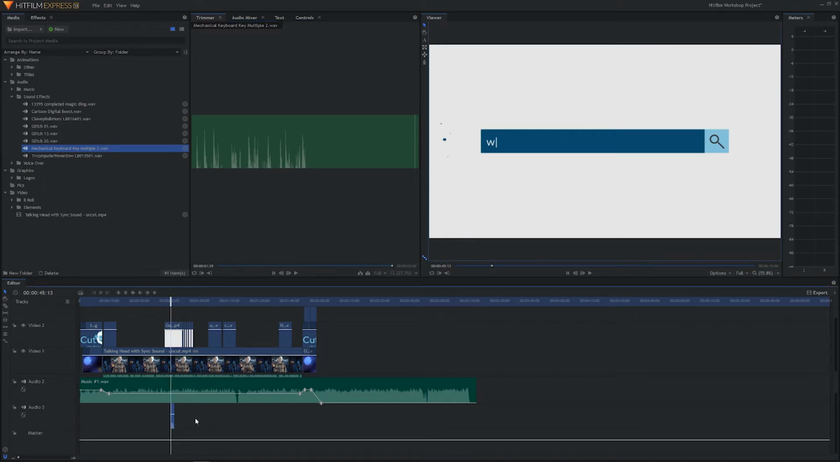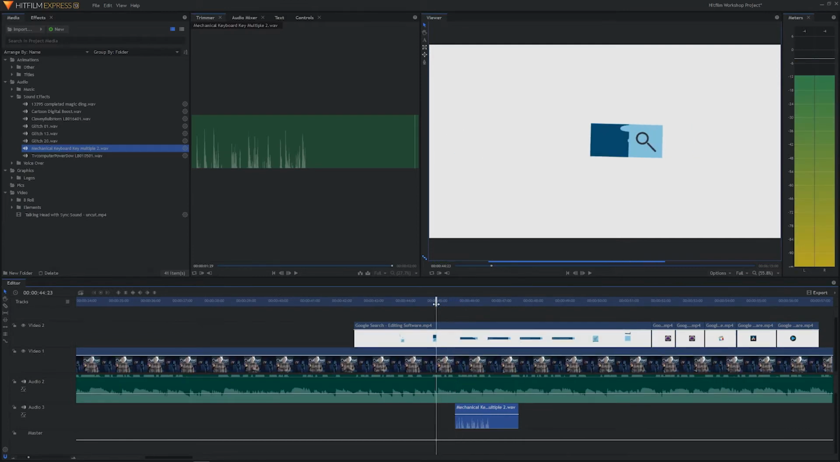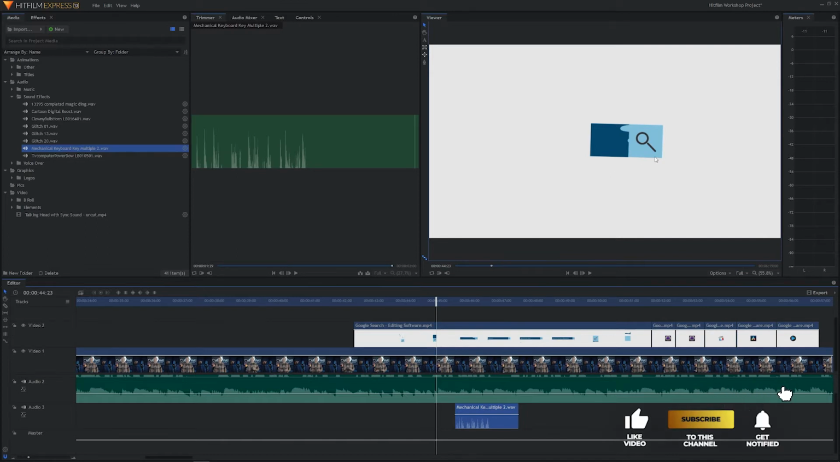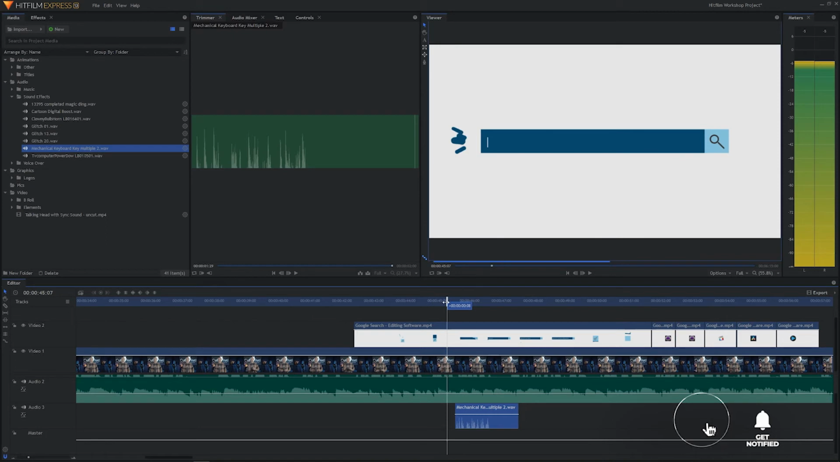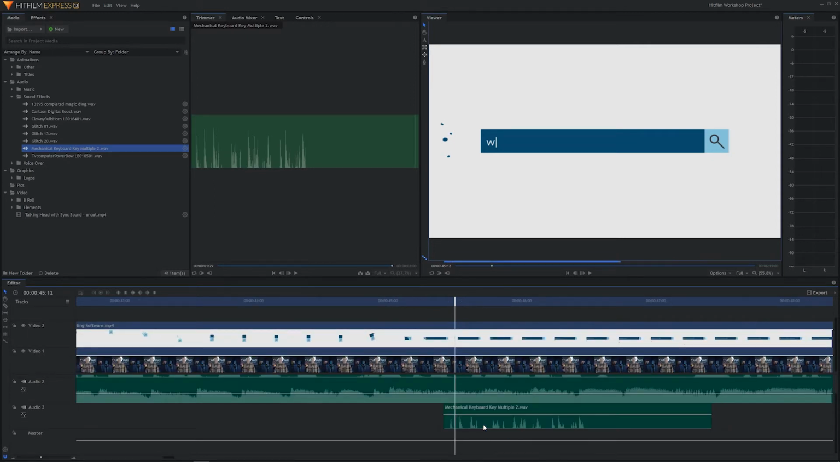Let's zoom in, Shift F. We'll do that a couple times. And we want to have the audio start whenever we actually start seeing the typing. Right there. Let's drag this on over, Shift F to zoom in a little bit more. And let's see how this feels.